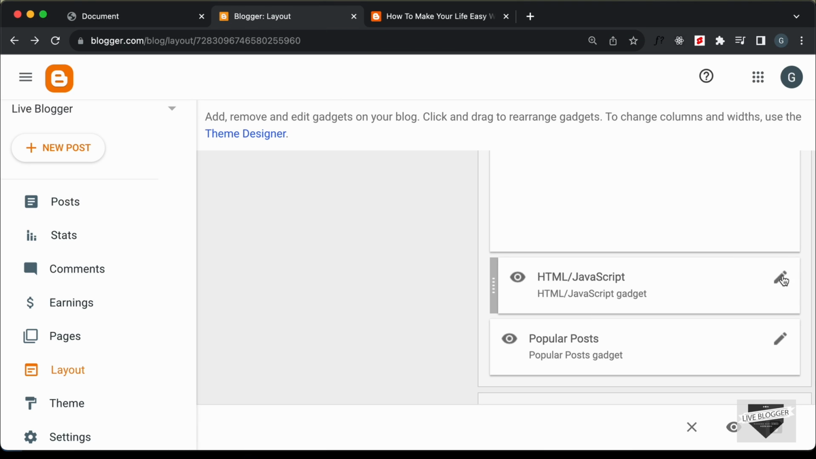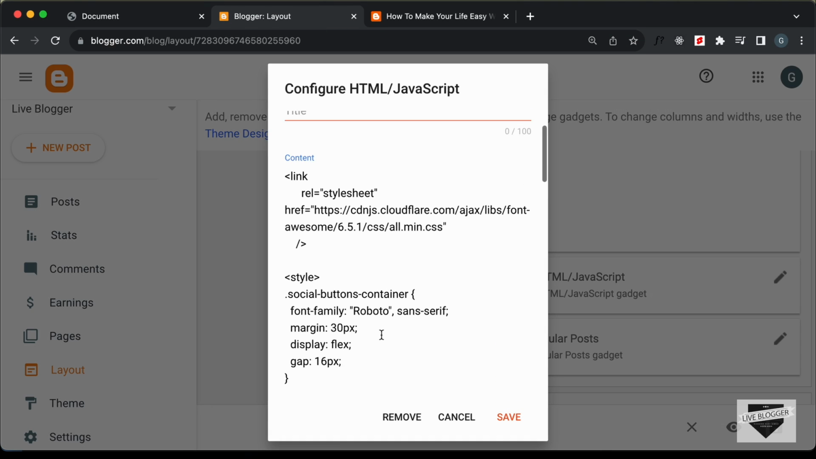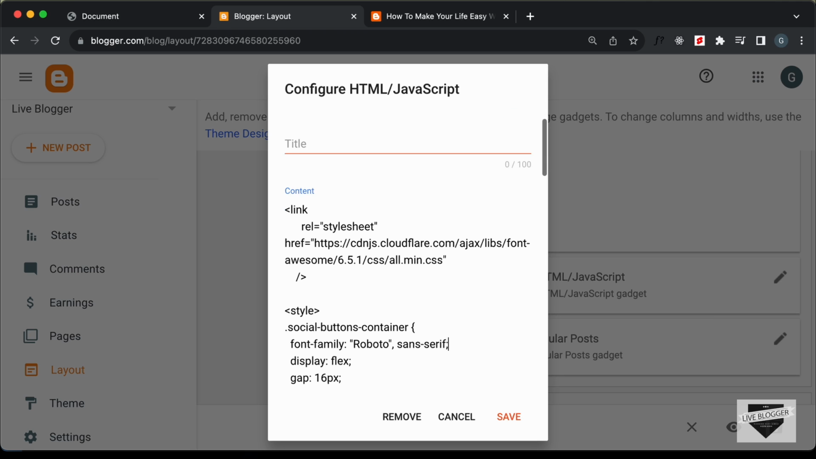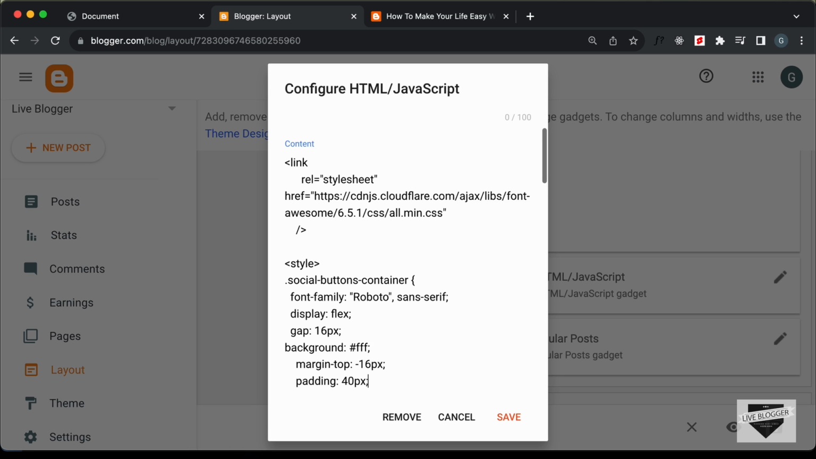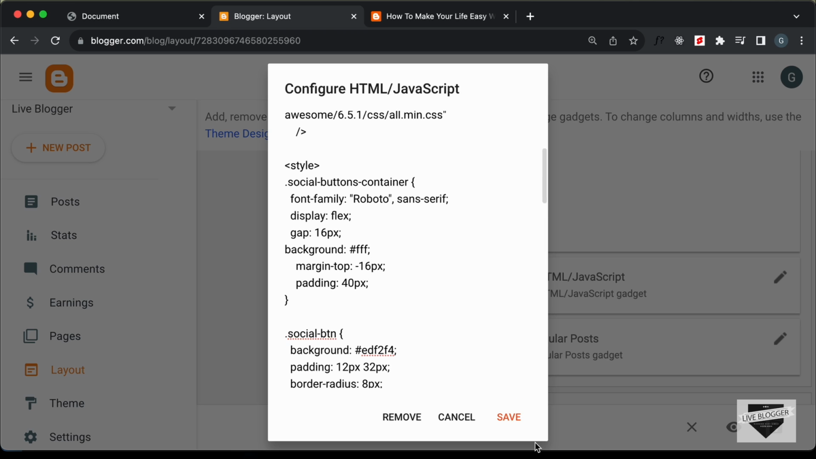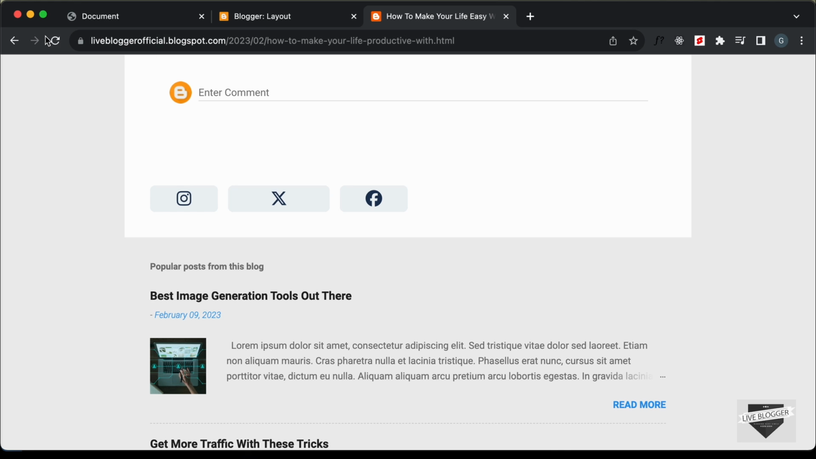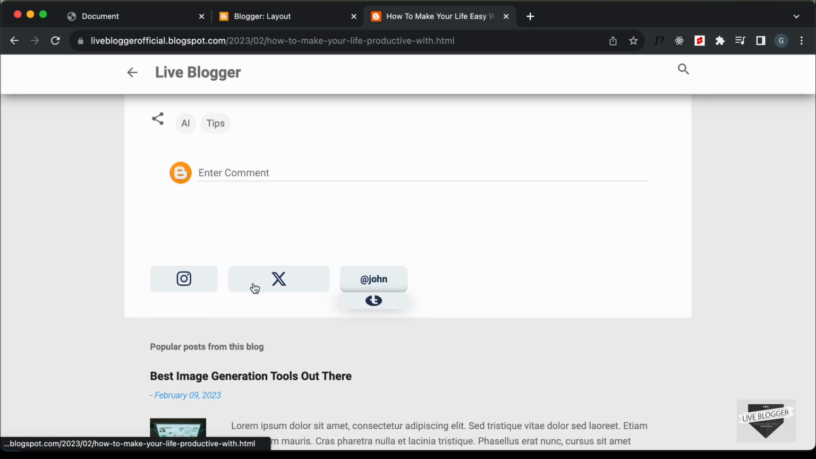and let's go over here to edit, and here for social buttons container, let's remove the margin and let's add the CSS. Right now, let's go ahead and click on save. And let's go back to our website and reload. And now we can see everything is working all right.